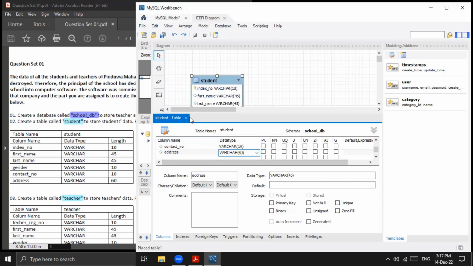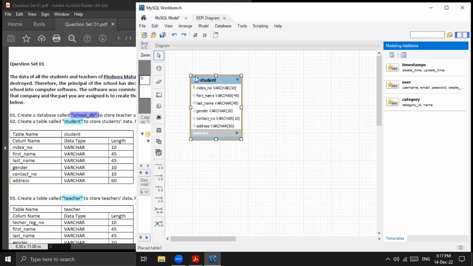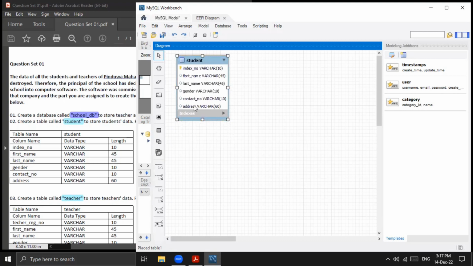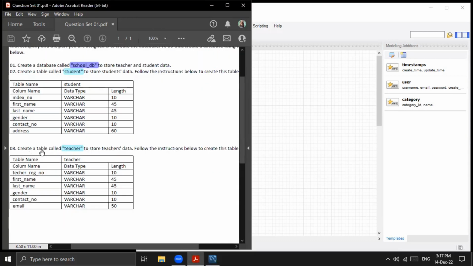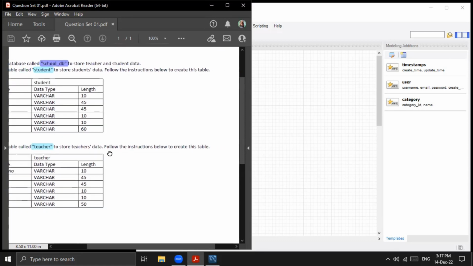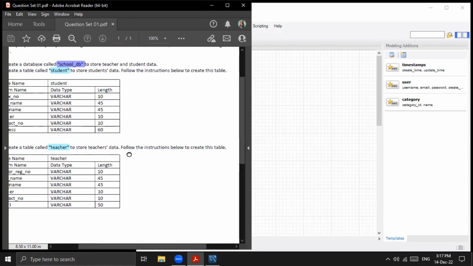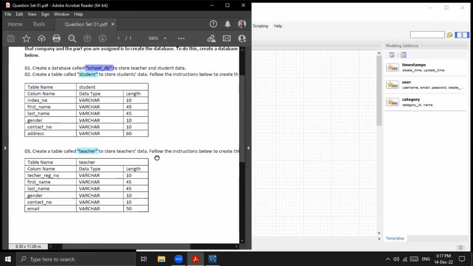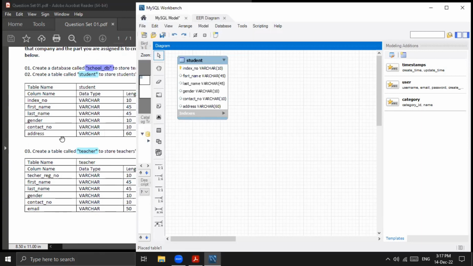So let's save it. You can see my table and the columns here. Now the third question is create a table called teacher to store teacher's data. Follow the instructions below to create this table. As like the second question, we are required to create a table called teacher. So let's start doing it.